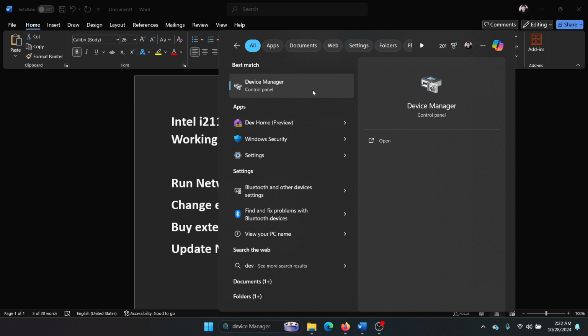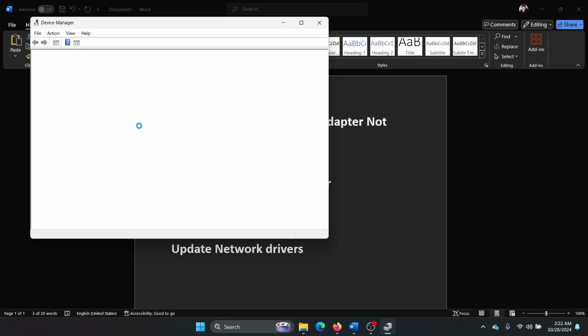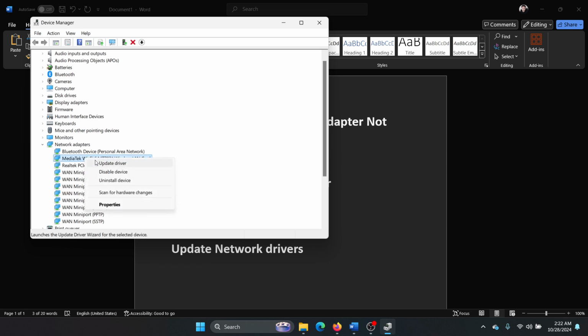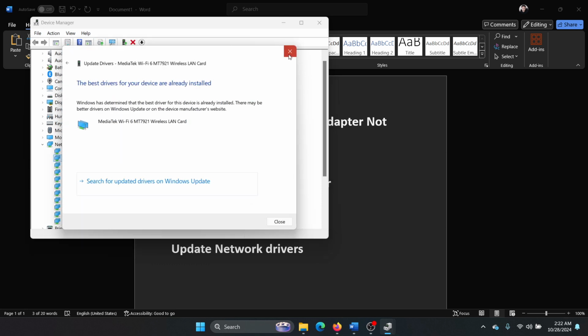The next one is to update the network drivers. Search for Device Manager in the Windows search bar and open Device Manager. Expand the list for network adapters. Right click on the MediaTek Wi-Fi one and select Update Drivers.